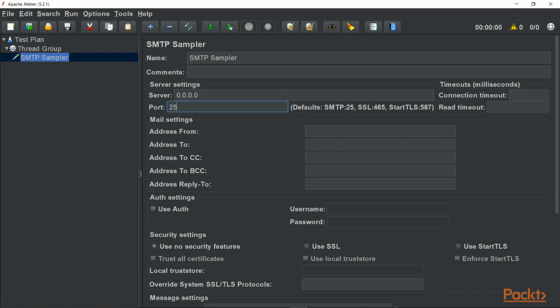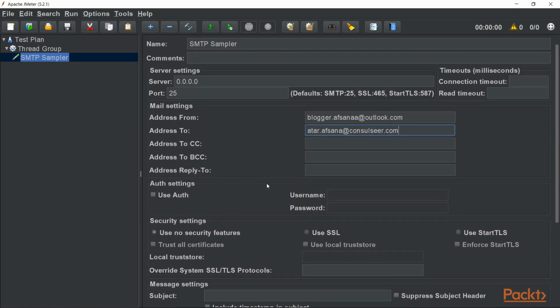After that, we can have an email address. Let's say I'm going to use the email address blogger.afsanaa@outlook.com as the from address, and the to email address will be athar.afsana@consulseer.com, where we want to send the email. After that, we have some details.